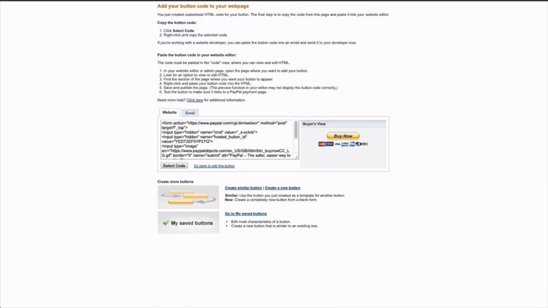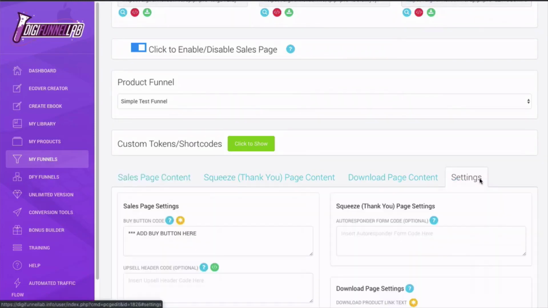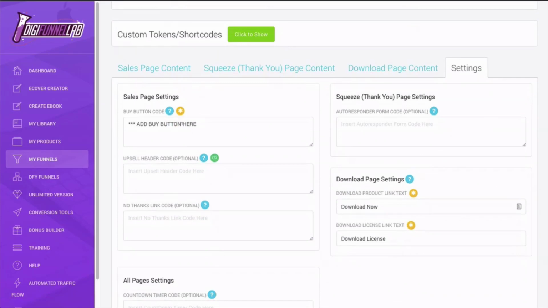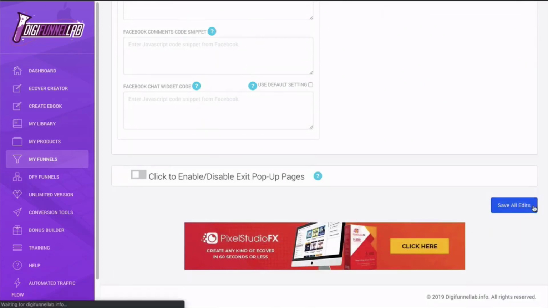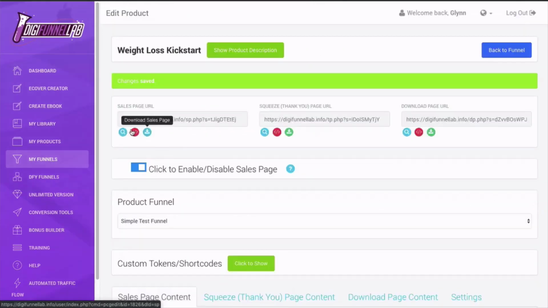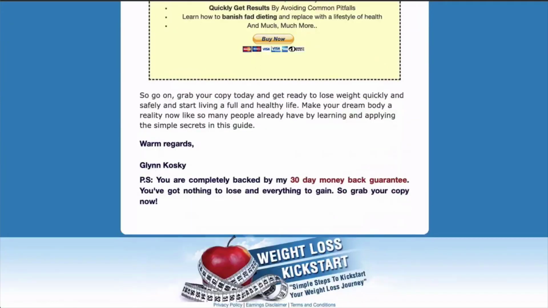So you can see here we've got some code. That's what it's going to look like. So we get the code here, and we just click copy. We then go back to our funnel. We go down to the settings, and you can see here in the previous video we put in this text here so we could create the funnel, and now we just delete that in the buy button section. We click that. We then go down and we click Save All Edits. And that's saved, and we should have the PayPal button right there ready for the user to make the purchase.